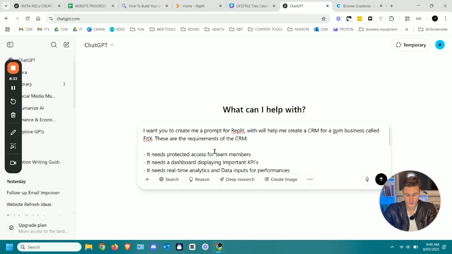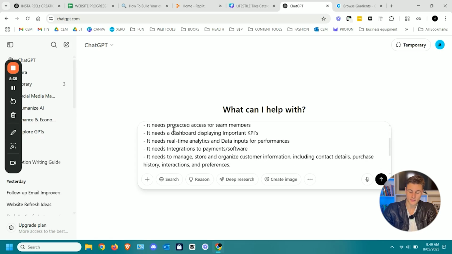It needs protected access for team members. It needs a dashboard displaying important KPIs. It needs real-time analytics and data inputs for performances. It needs integrations to payments and software. It needs to manage, store, and organize customer information, including contact details, and so on. This is something that you already know.